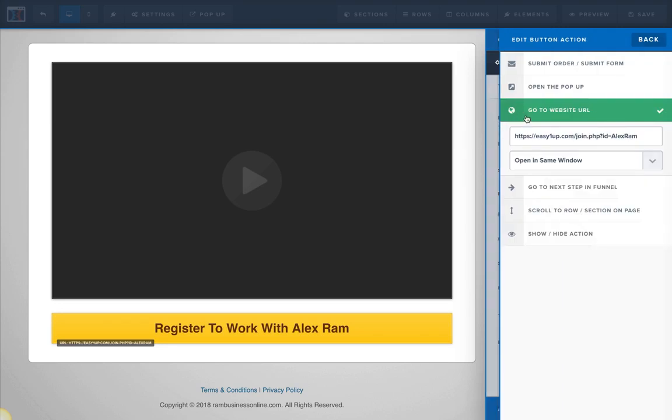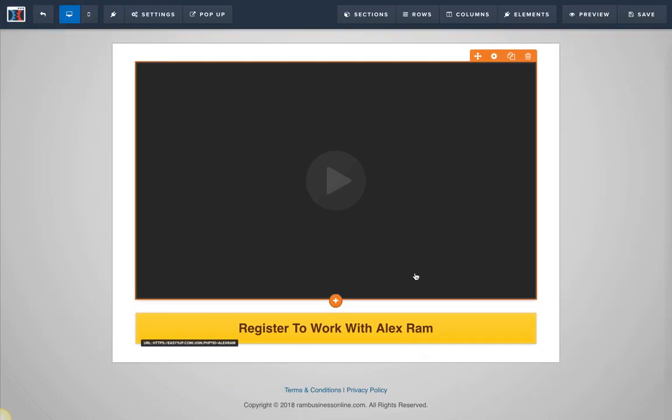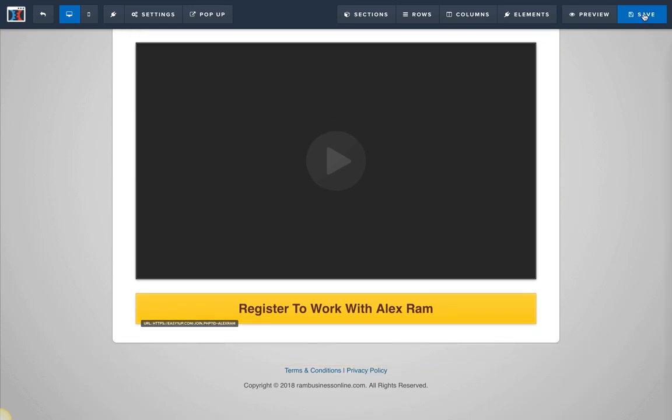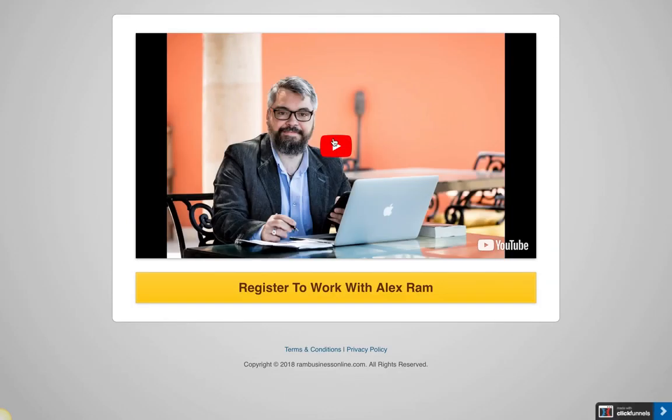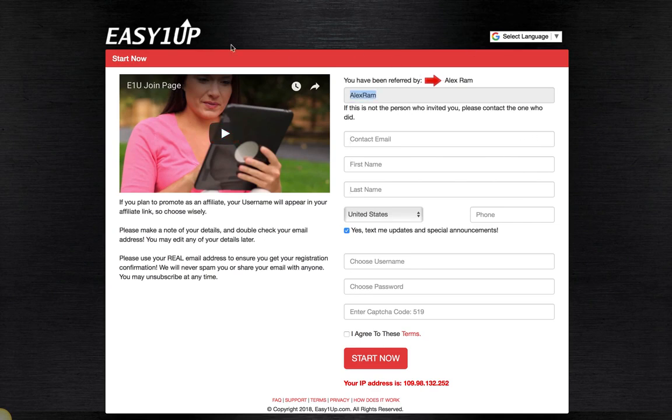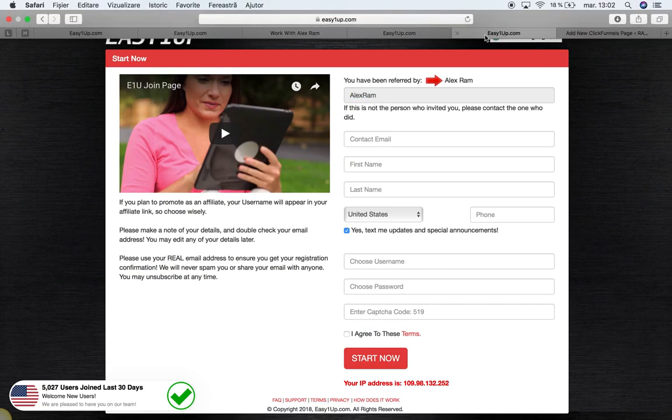And set action, you go to replace this link with your own link. And the third thing that you need to do is to put links on terms and conditions and privacy policy. After you make those changes, click save, and then preview to make sure that everything is working properly and the video is working. If they click here on register to work with you, they will go into a page where your name will be in here, so you will be sure that everything is going well.